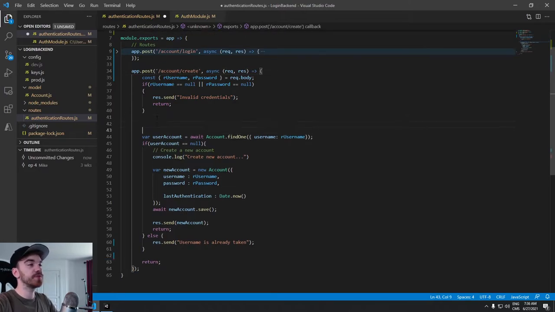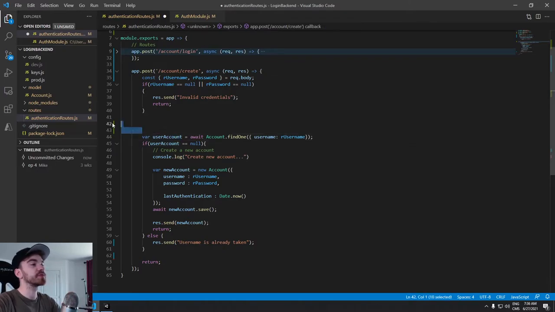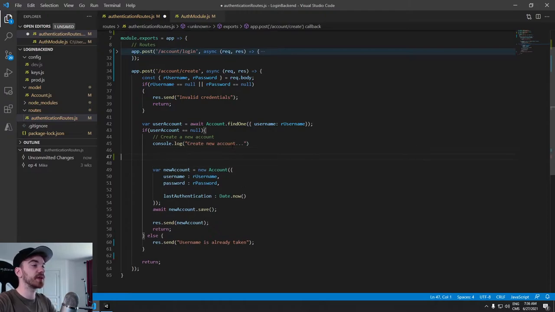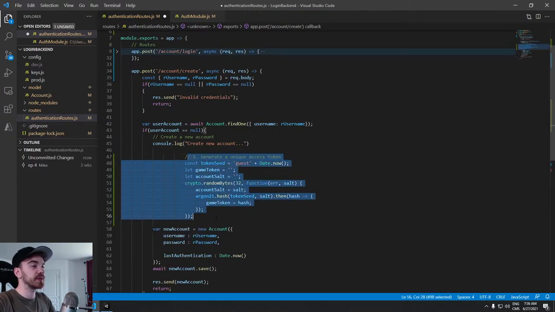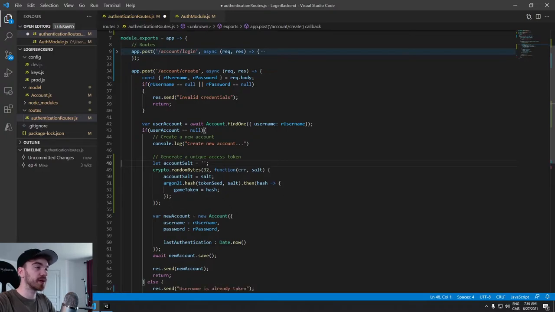And just before I do something here with the accounts, or should I do it after? Yeah, never mind. I'm going to do it inside here. So when we decide to create a new account, I'm going to paste in between a bit of code that I have on the other side. Here it says generate a unit access token. Things are a bit different on my other project. Here, instead of the token seed, this is going to be my password. I don't want that. A game token, I don't have that either.